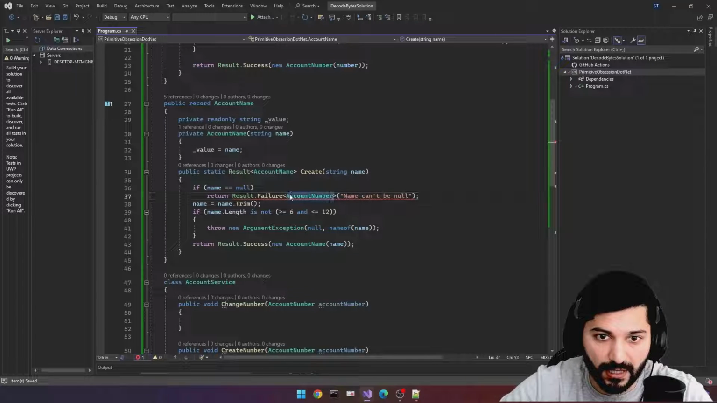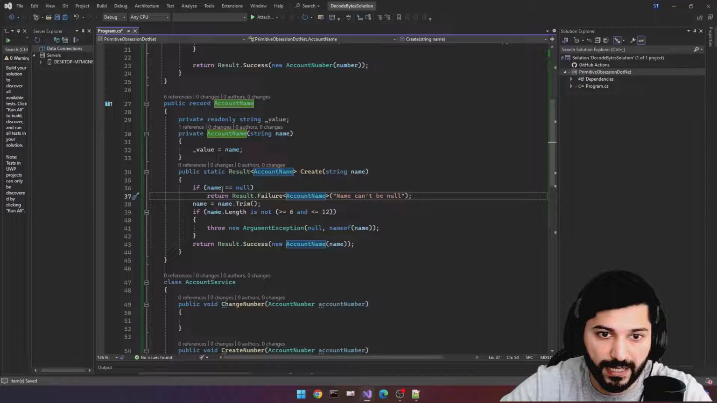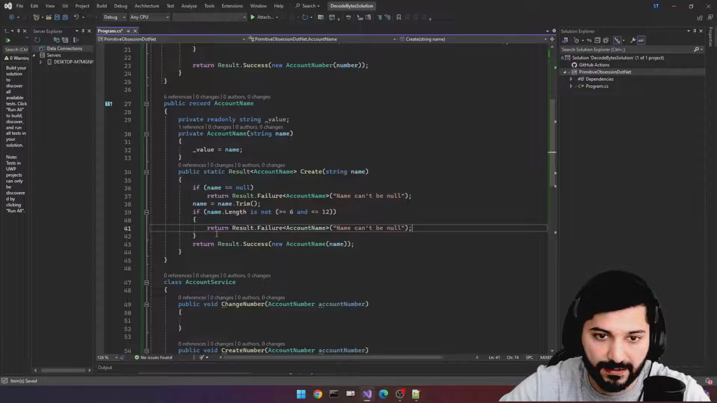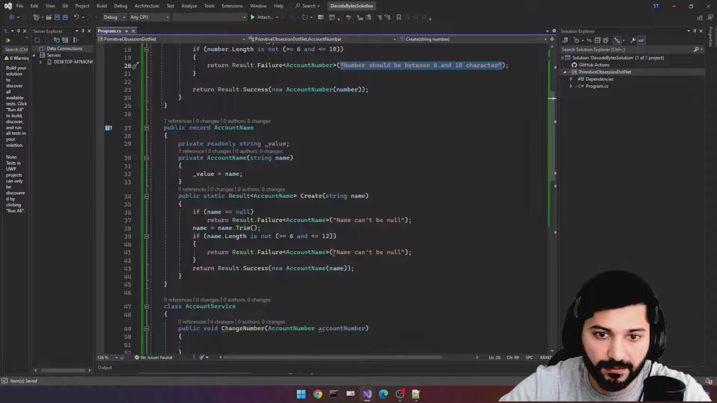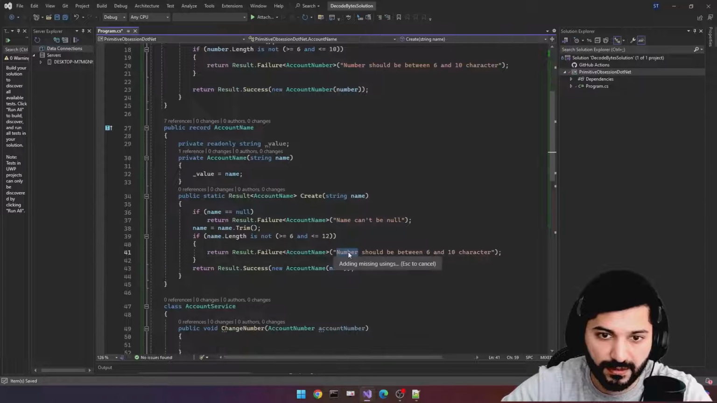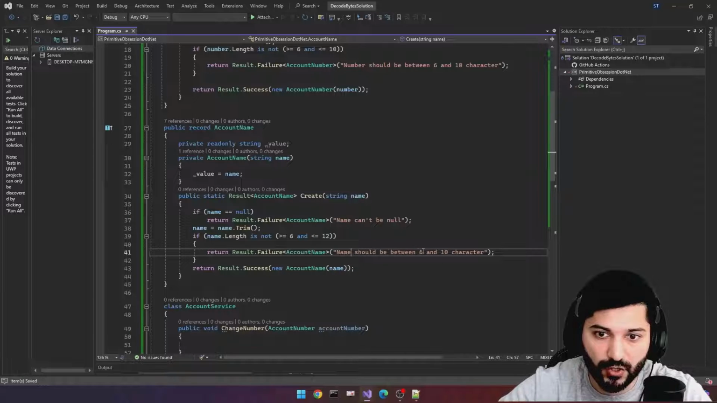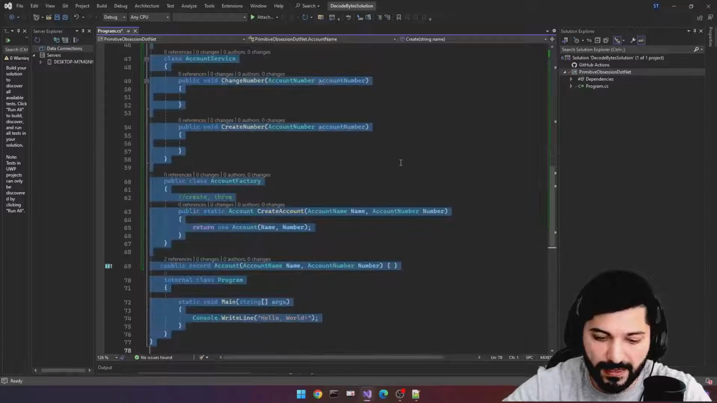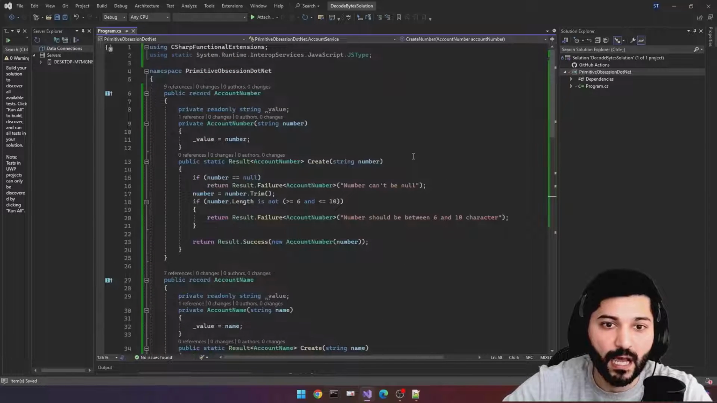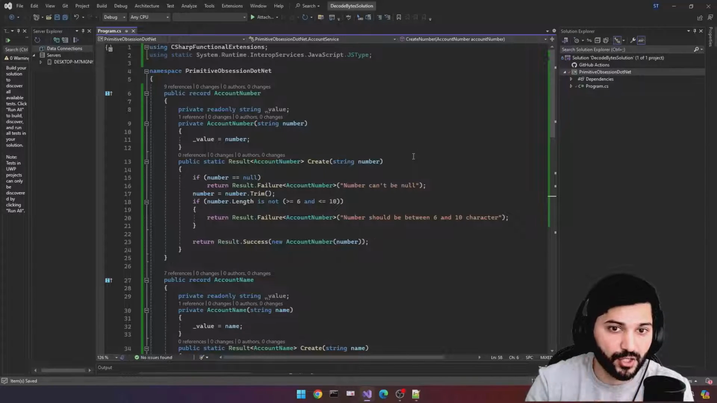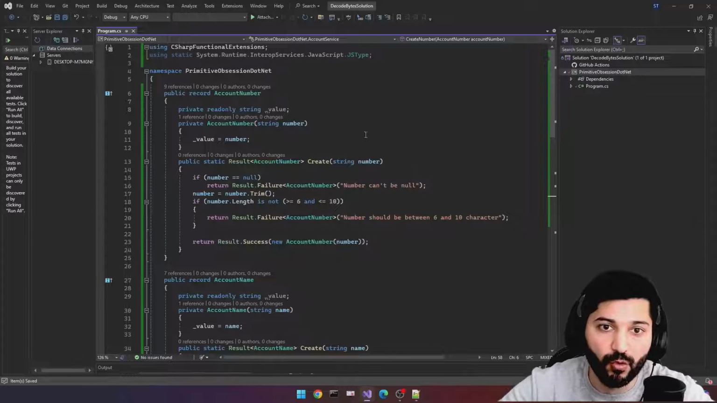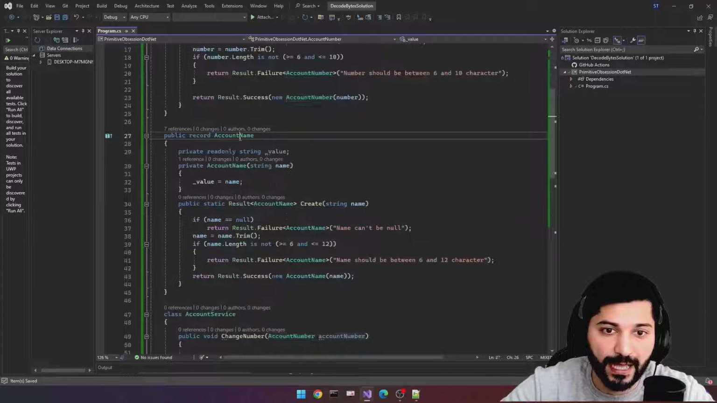And this is our account number, and here also let's provide the exact between information. Let's copy, paste. Name should be between 6 and 12 character. Okay, I think that should be okay. Now we are avoiding to throw exception. We have clear contract for our account number and account name.